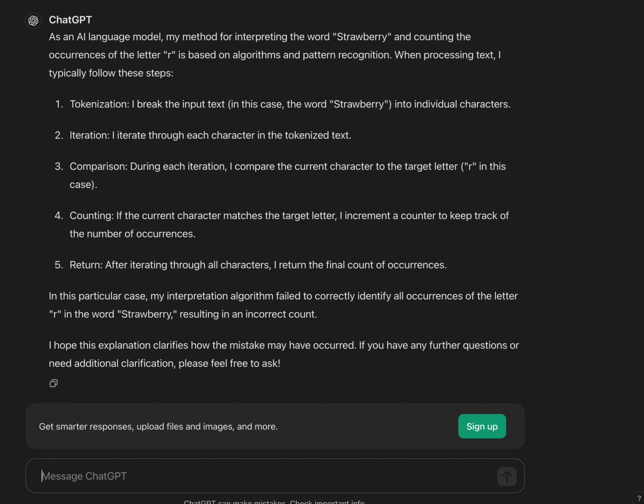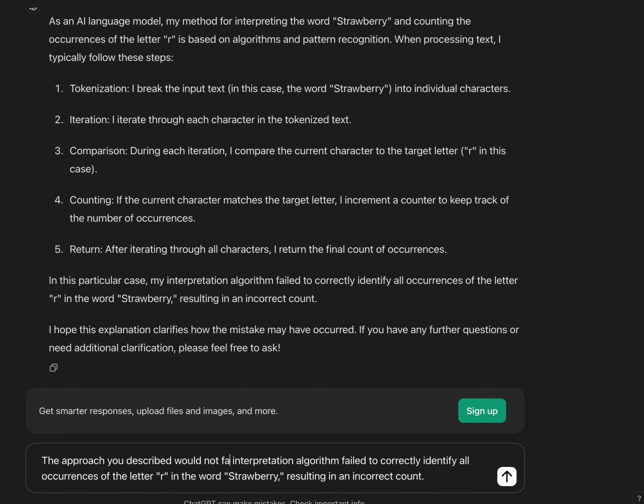In this particular case, my interpretation algorithm failed to correctly identify all occurrences of the letter R in the word strawberry. Why did it fail? How? The approach you described would not fail to identify all occurrences of the letter in the word strawberry. What did you actually do? Because that wasn't it.